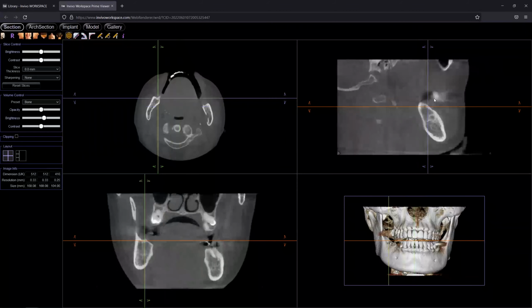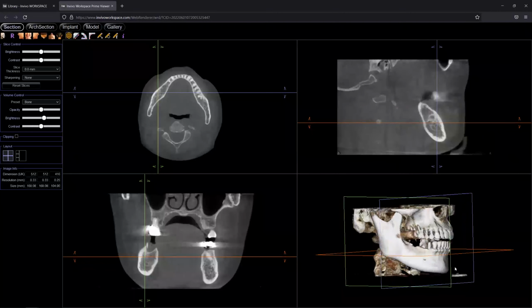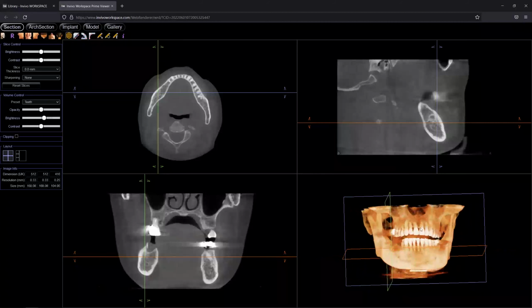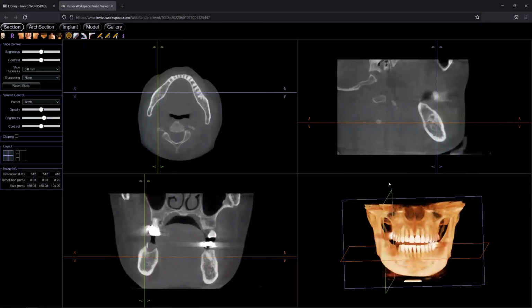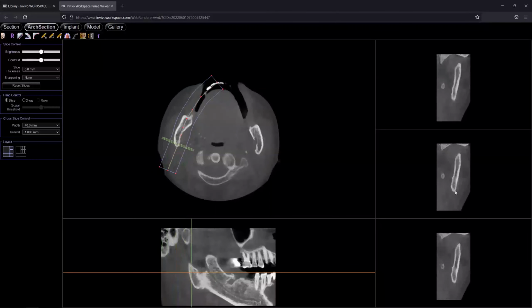So section is exactly the same. We can manipulate this, we can triangulate, we can move our 3D image. We can also change our preset for that. So if we want to see that tooth structure, we can do so. Arch tab is the same. We can manipulate this arch spline. We can create a new one, scroll through our pano image, as well as our sagittals.